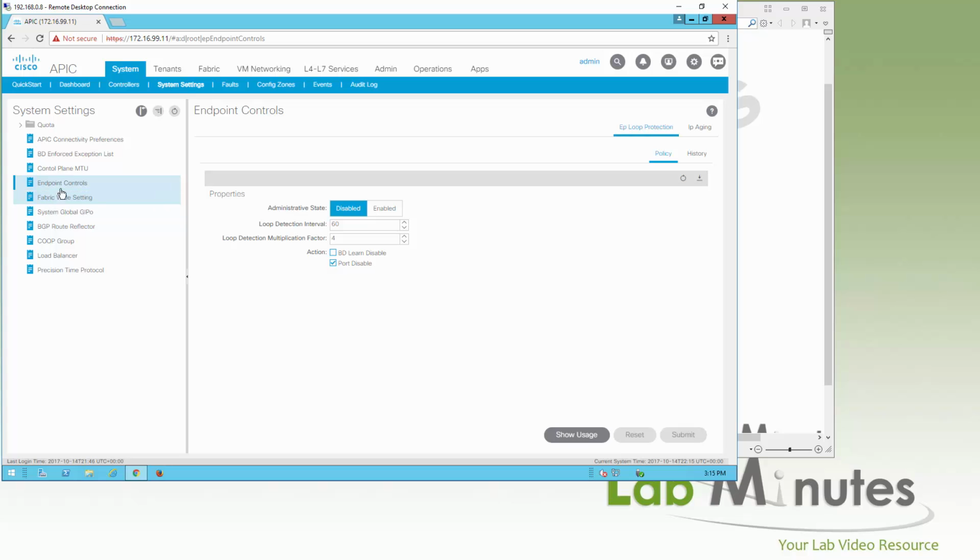Let's see, I'm skipping around a little bit here. I'm just trying to pick out the ones that are relevant for us right now. Endpoint control. This is the way to provide the fabric with loop protection. It deals with MAC address flappings. Right, so MAC address flapping can happen when the endpoint keeps switching ports or shows up on two different ports in a fast interval. By default it's disabled. All right, so if you want to enable loop protection, you can switch it to enable. 60-second detection by default, multiplication factor of 4, and if flapping is detected, by default we disable the port. Yep, and actually it says EP loop protection right here.